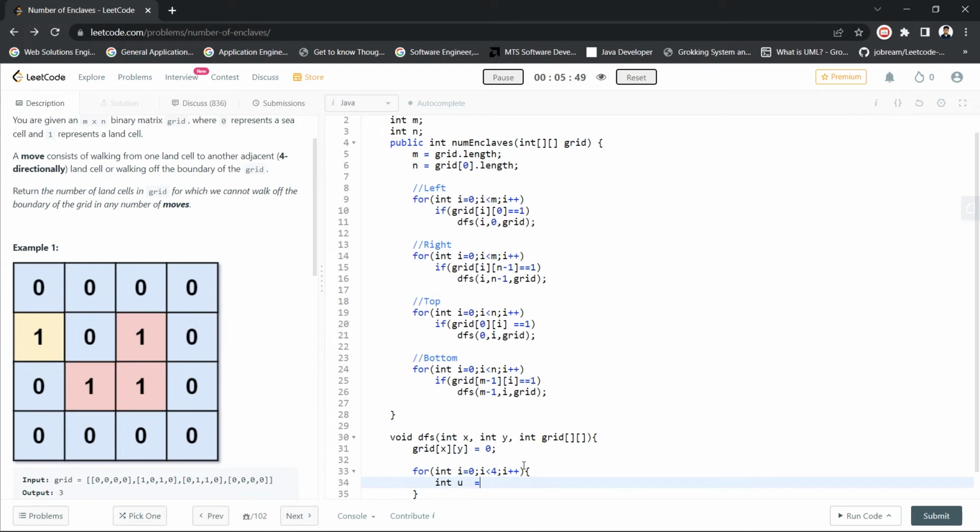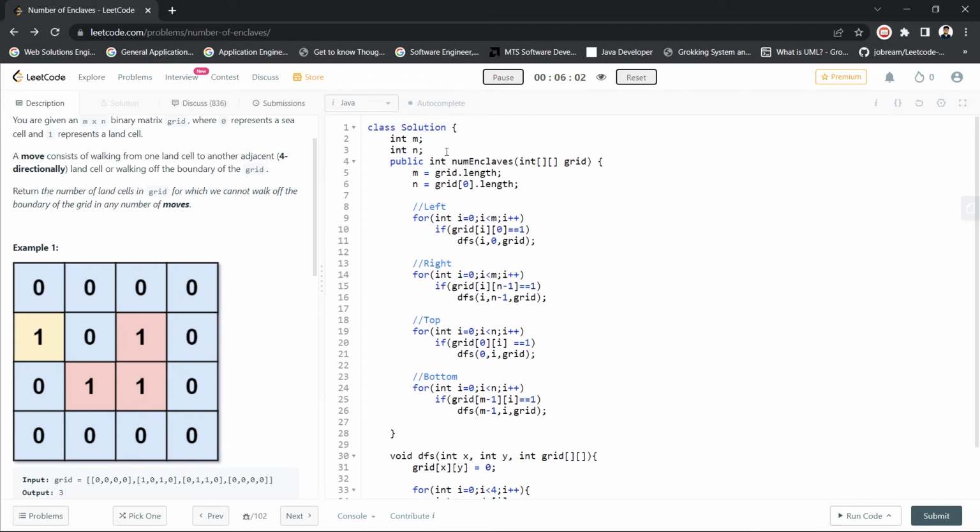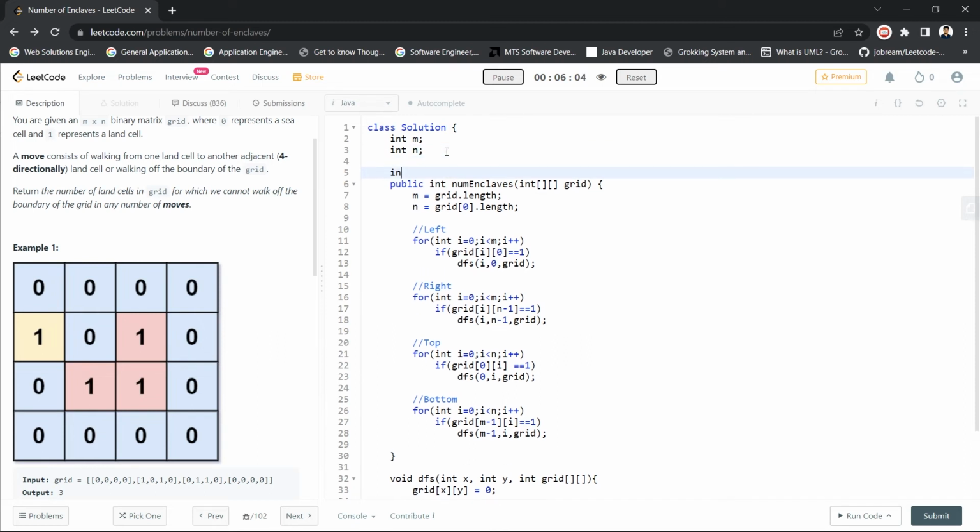So this is the new cell, dx of i plus x, and I'll tell you what this dx is, dy of i plus y. So what I'll be doing is I'll be using an array, and this array will help us to traverse through adjacent cells. I'll be telling you how this works.